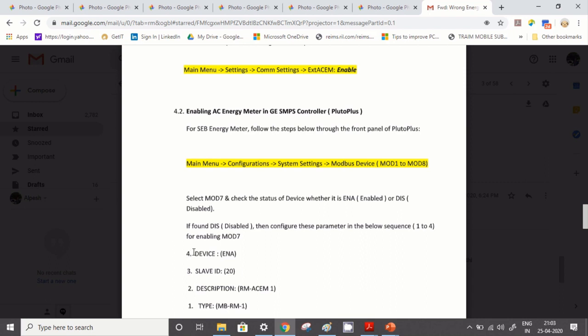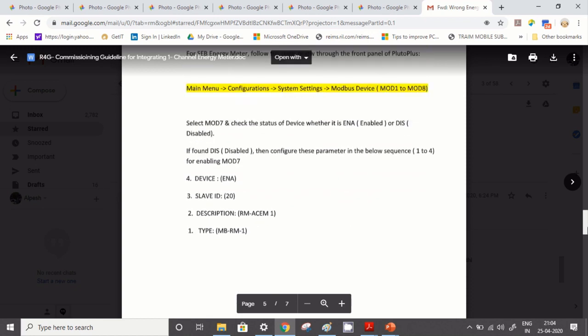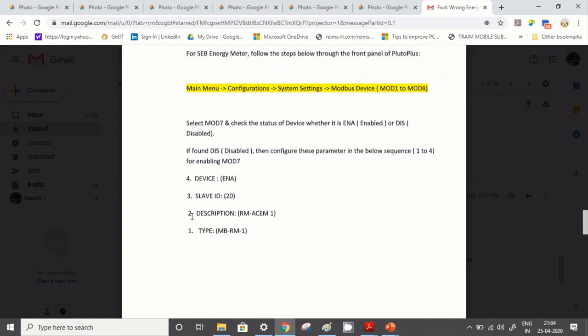So in mode 7, let's say it is disabled, so at serial number 4, device, I have to select enable, ENA. Then slave ID, which is 20 because I am configuring the EB meter. Then description, you have to select RM ACEM1, and next you have to select type MBRM1. So whatever we have mentioned here for 4, 3, 2, 1, you have to select in the controller. Once you do this, your EB section configuration in the SMPS controller is completed.